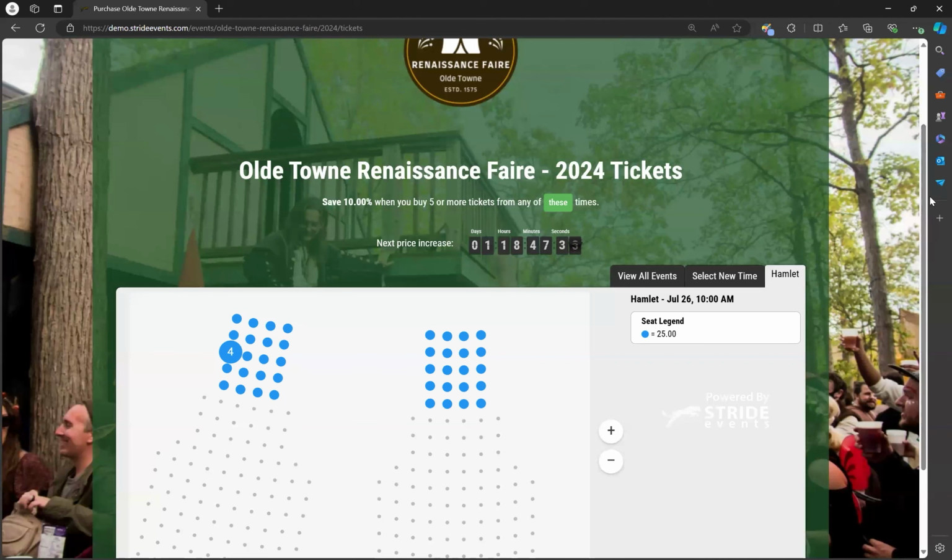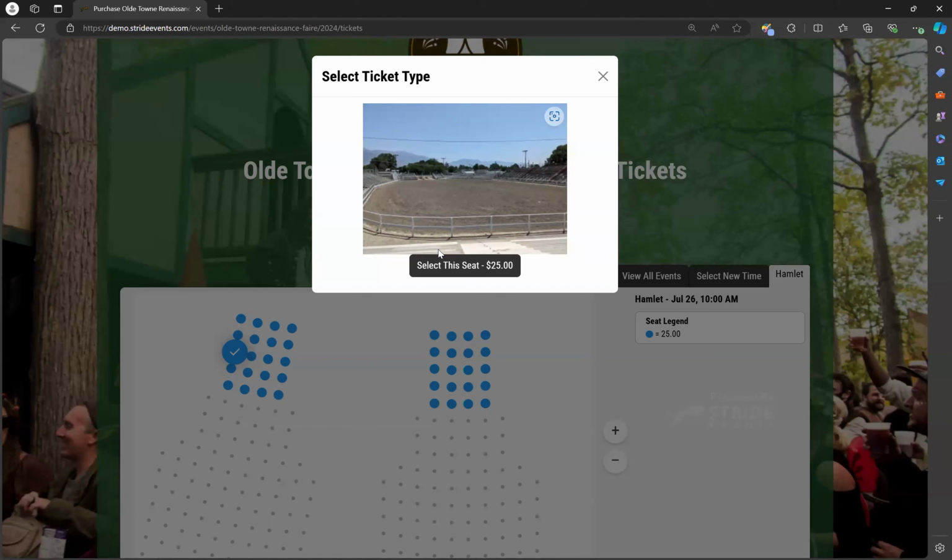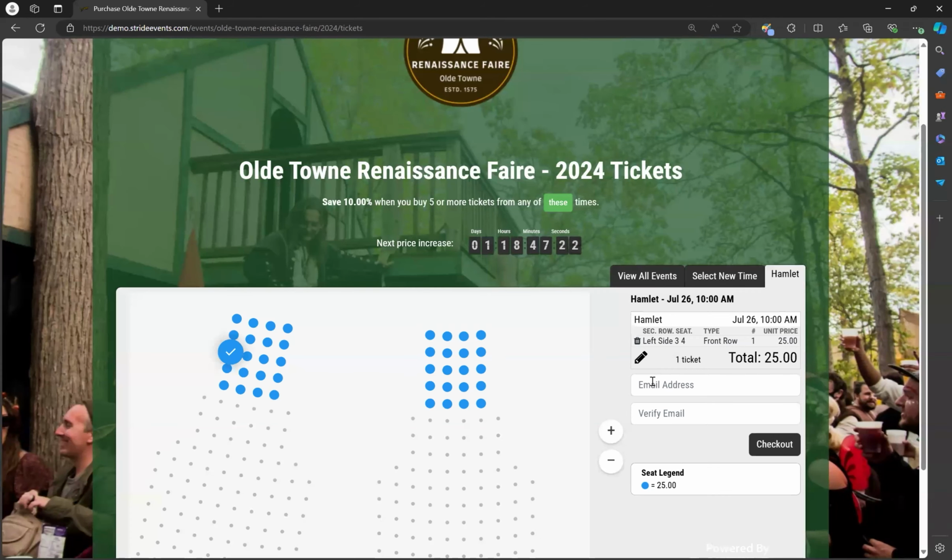Okay, so now I'm on the purchase page. When I select a seat, it automatically pops up. Now this is what the view from the seat looks like, and then I can say select the seat and it adds it to my cart. So that's just a really nice way to help your attendees know what to expect when they're buying tickets.